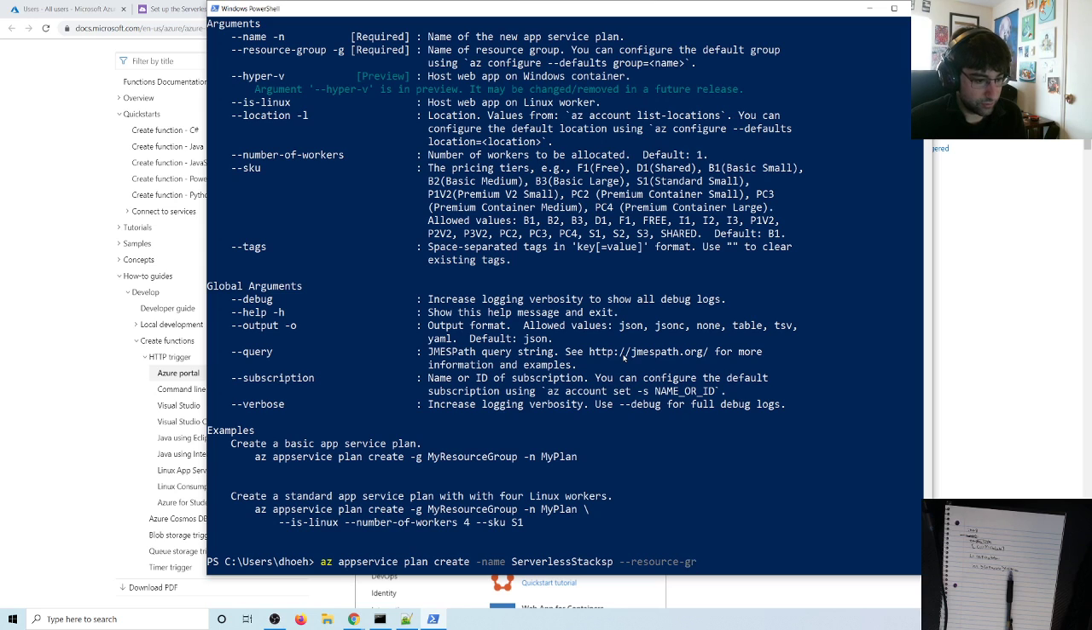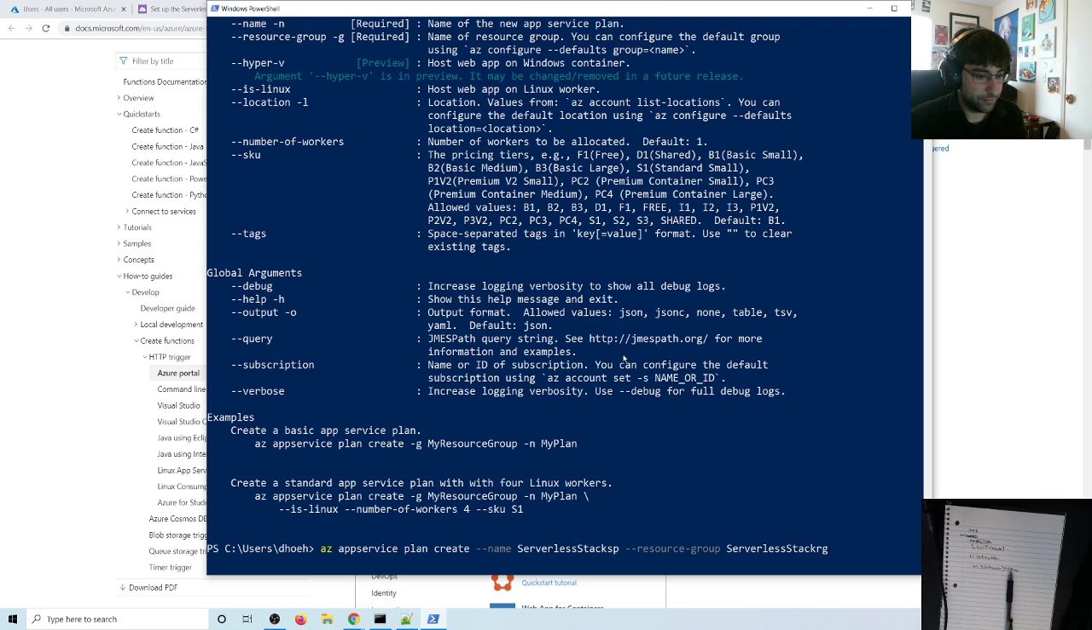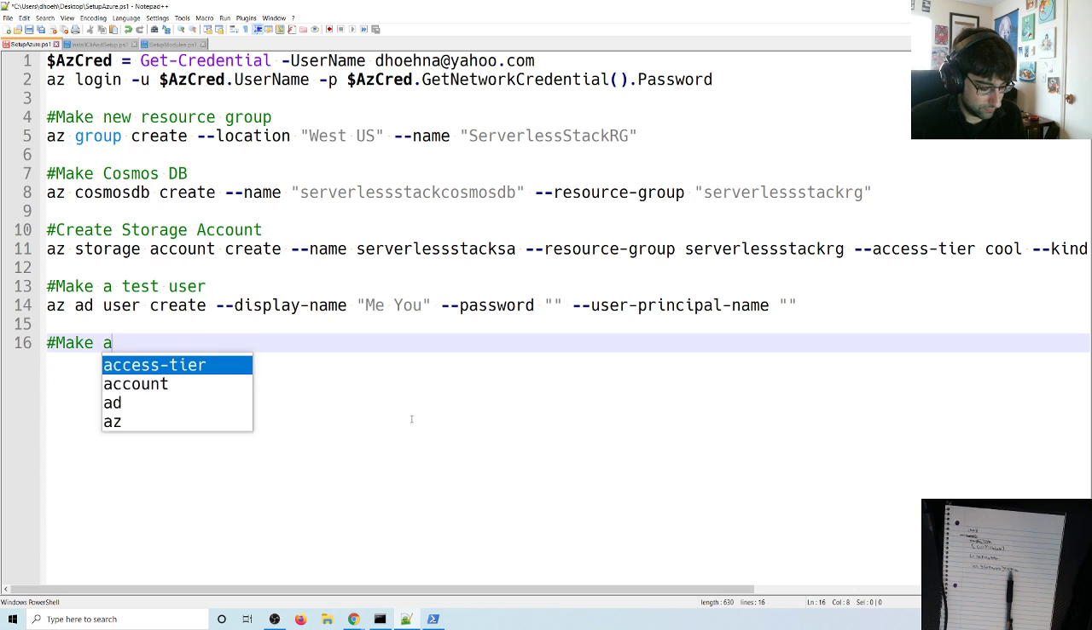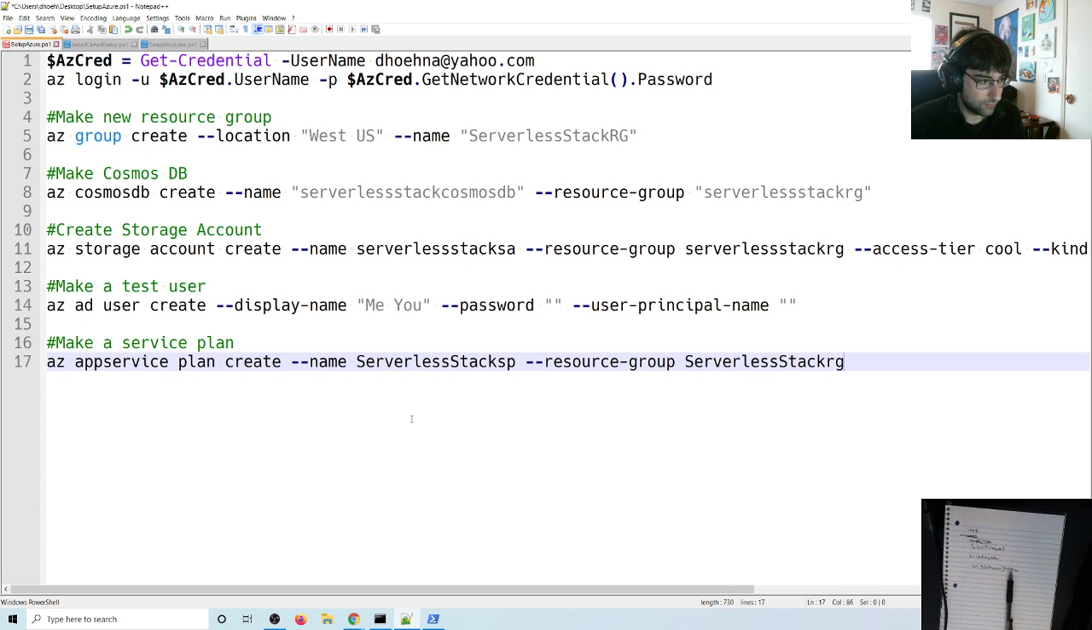Resource group. Resource group is serverless stack rg, and this needs a 2. Okay, does that work? It seems like it does. So we have to make our own service plan, which is really weird. All right, let's save that there.